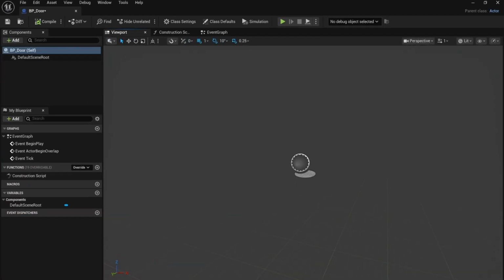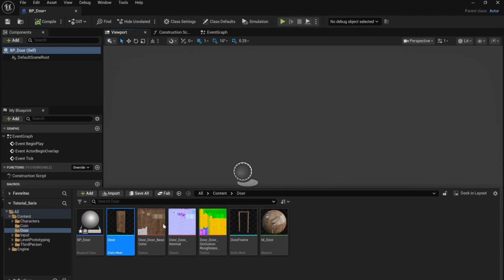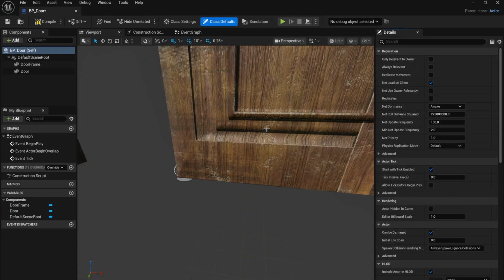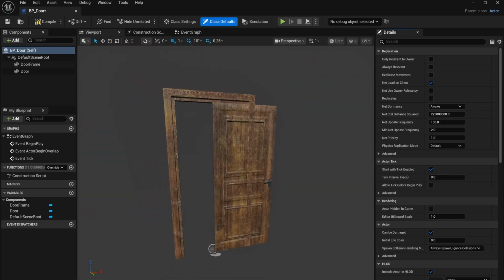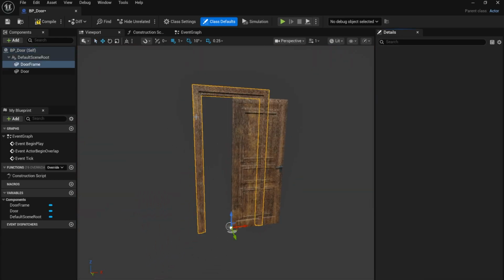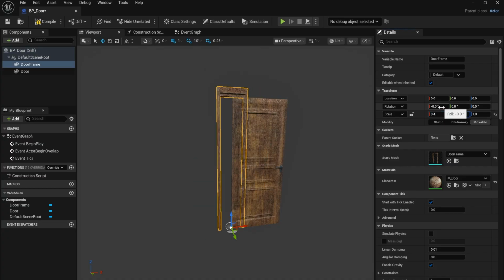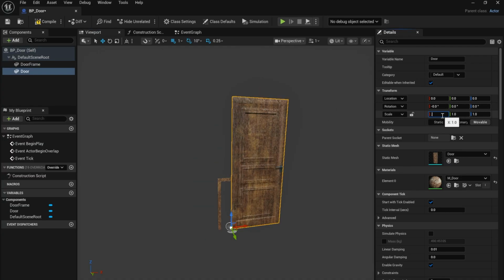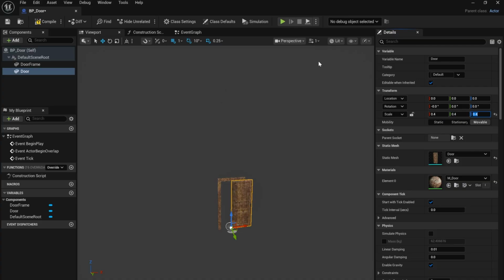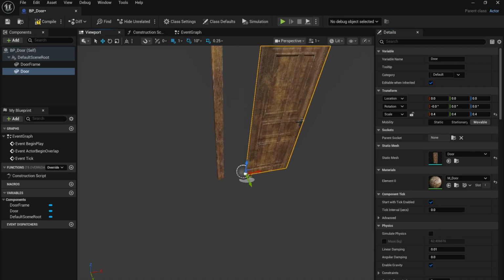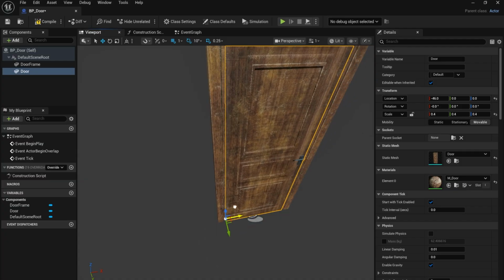And inside here, we want to click and drag our models. So I'm going to click and drag this in here. And we have our door and our door frame. Now we can see right now that this is a very large model. So we're going to scale this down to about 0.4. Like this, and then we want to move the door generally into the location that we want it to be.